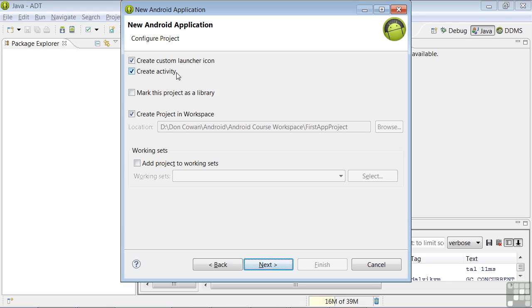We're going to have it create an activity. We're not going to mark this project as a library, which would be used by multiple apps. Let's leave that unchecked. We're going to let it create the project in the workspace that we're working in at the moment, which is the Android course workspace. And we'll leave this unchecked. Working sets are ways to group your applications so that you only see a portion of them in the Package Explorer. Let's leave that unchecked for now.